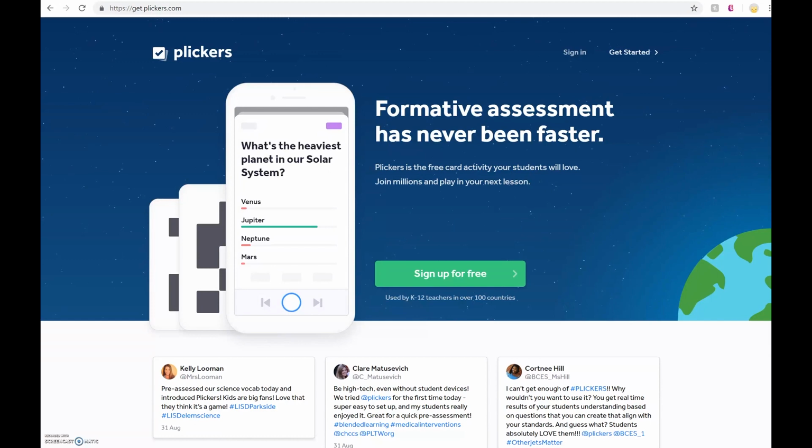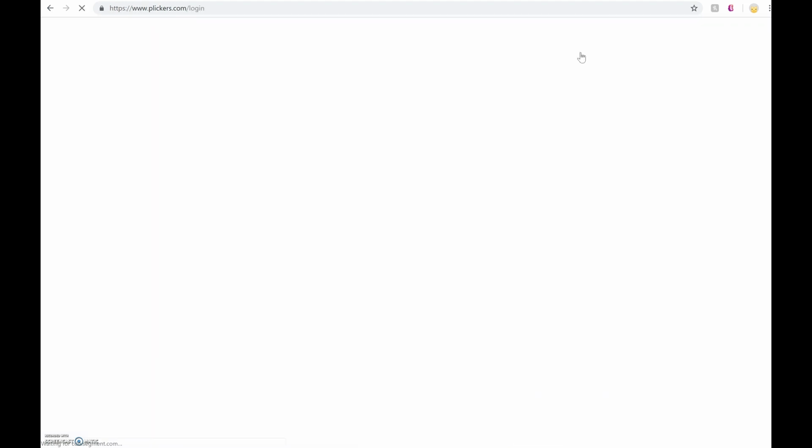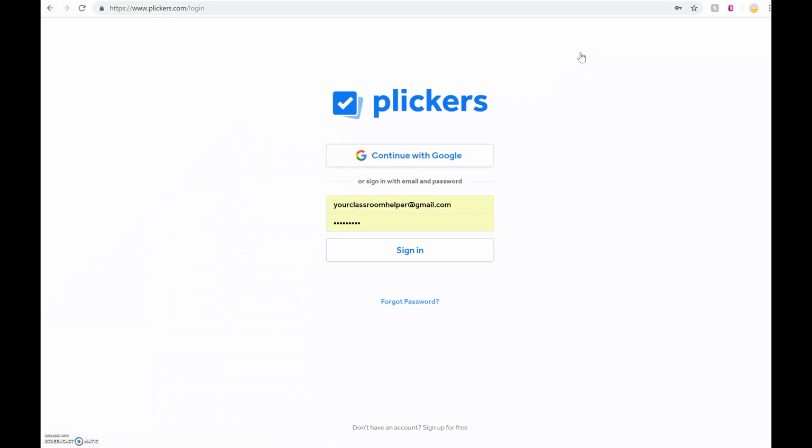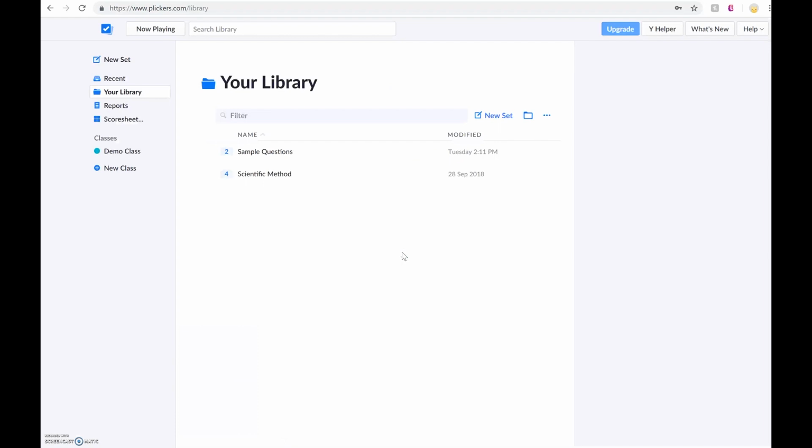I got to the Plickers website by entering plickers.com, and that rerouted me to this Get Plickers site. So the first thing you're going to do is sign up if you have not done that before. This big green button. If you do have an account like I do, I'm just going to go ahead and sign in. Okay, and that is going to bring you to this main site.